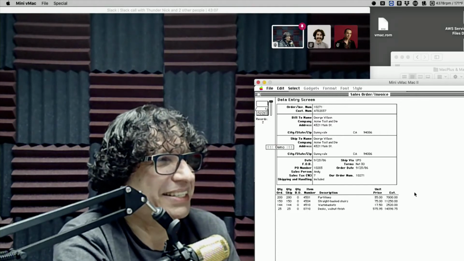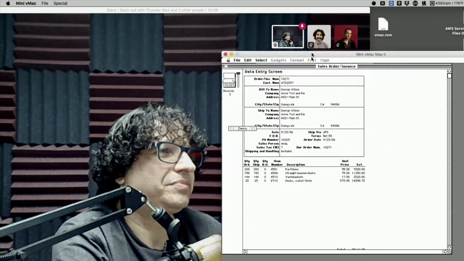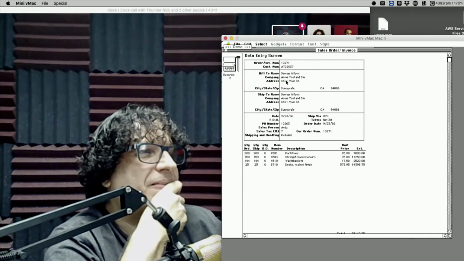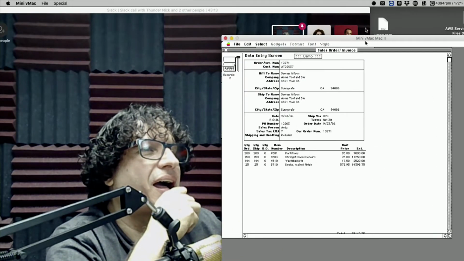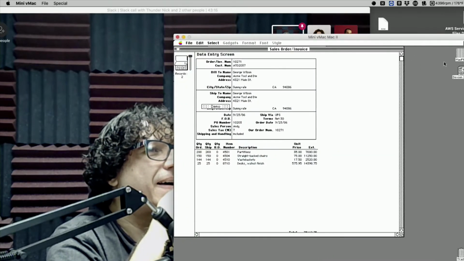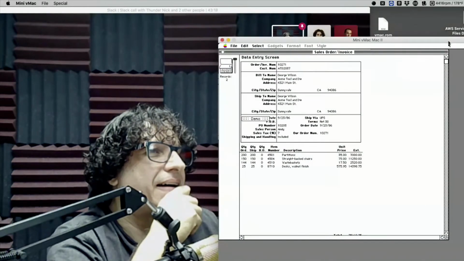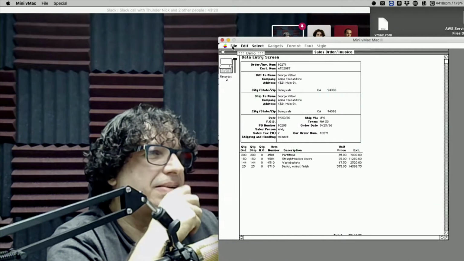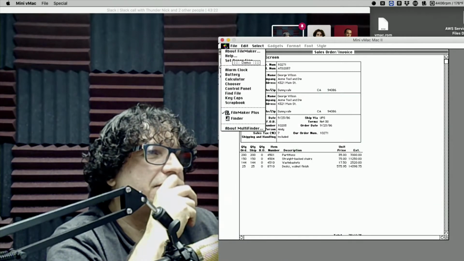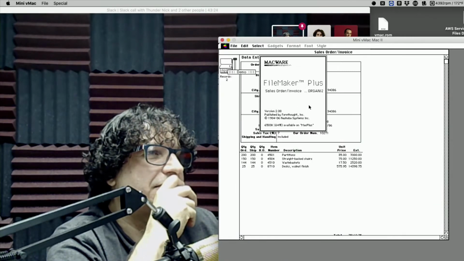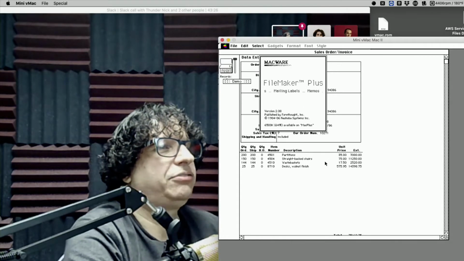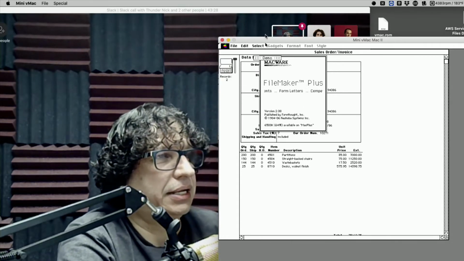So on the screen right now, for those of you who are not seeing this, I'm not sure why it says demos flashing around, but I have popped open what I think is a Mac 2, or it's a Mac Plus. And I am showing FileMaker, if I'm not mistaken, this is FileMaker Plus from 1984-86. Can you see the Discord screen, Nick?